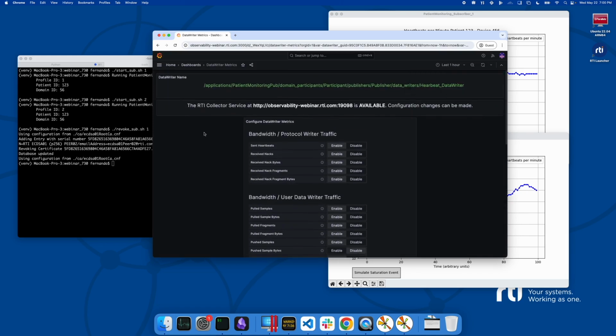So that's it. Hopefully this demo has given you an idea of some of the new capabilities of Connext 7.3. Just to repeat: the Python API, some of the security capabilities, specifically certificate revocation, and of course the new Observability Framework.